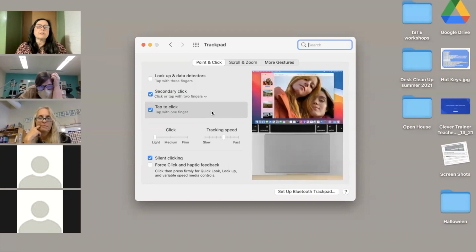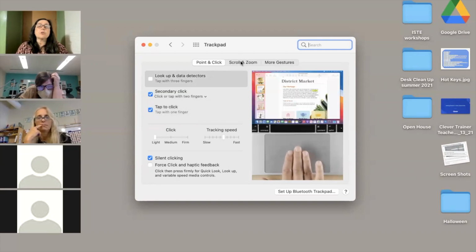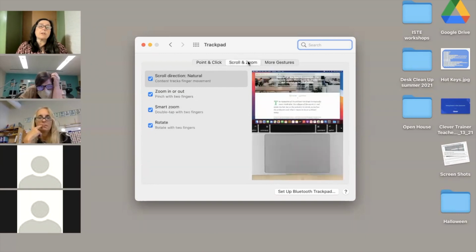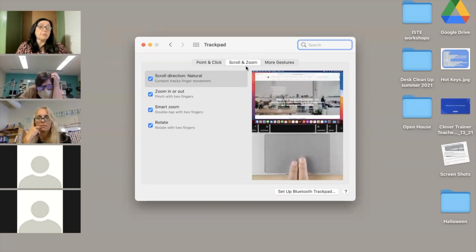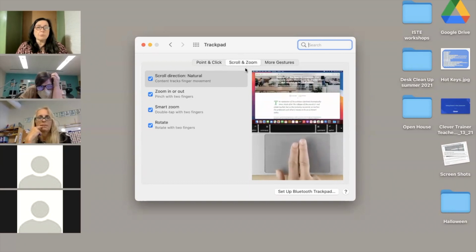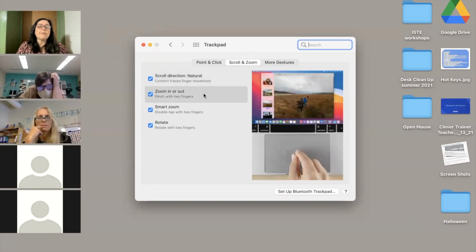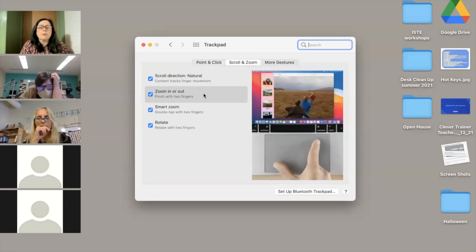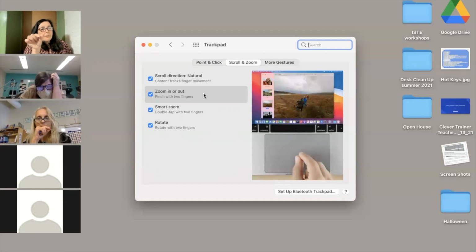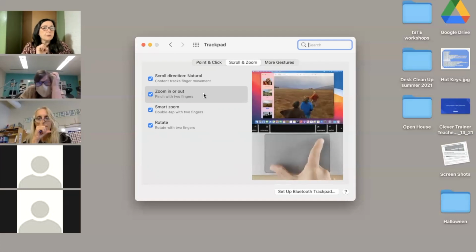So for instance, there's point and click, there's scroll, there's even more gestures. Let's say I want to learn how to zoom using my trackpad, because that's really important when we're showing stuff to kids. Sometimes we have to zoom. If I want to zoom in, I would do the opposite of a pinch. So I'm going in. This is zoom in, goes closer on the picture.